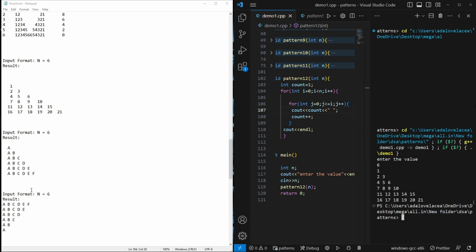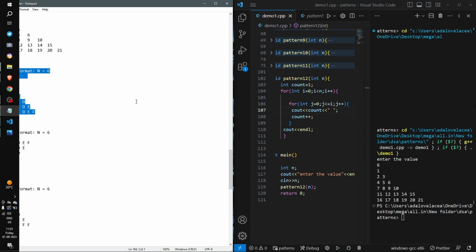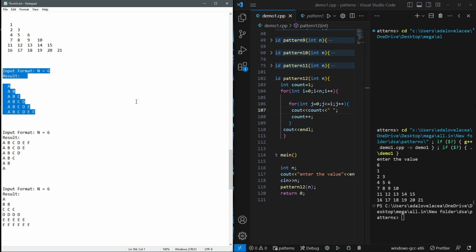Okay. So let's just go to our next question. This is our next question. So here also we need, first step is same in these types of questions. We need to print a right angle triangle, and instead of numbers, we just need to print the characters over here. So just pause the video and try it by yourself.